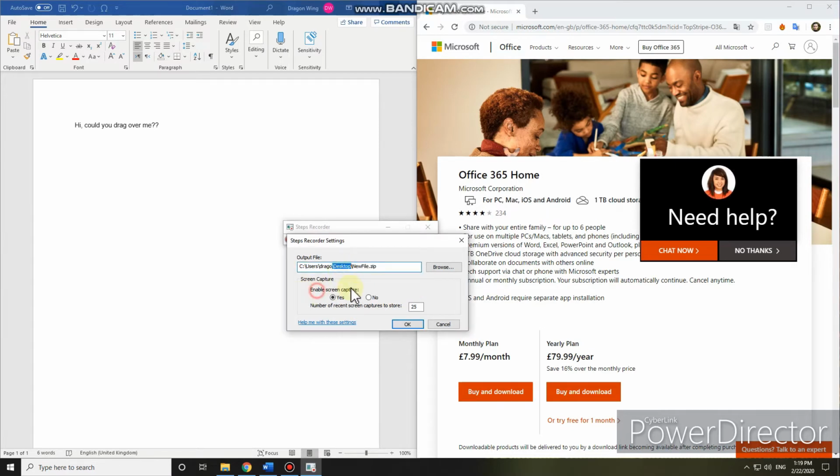We have another option down here, which gives the software permission to take screenshots of our screen. In our case, it's still yes. And down here we have the number of recent screen captures to store. So basically this tells the software how many pictures or screenshots you are allowed to capture during the process of recording. So we're going to say the maximum, I believe, which is 25. I'm going to click OK.